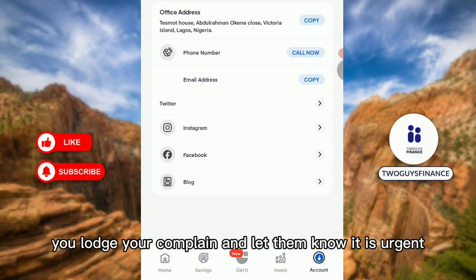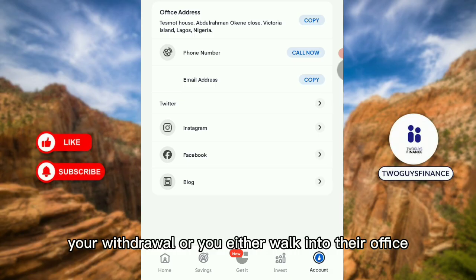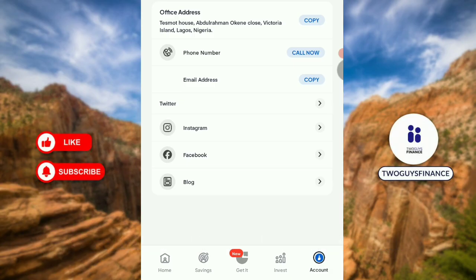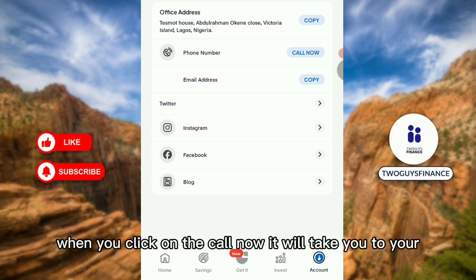You lodge your complaint and let them know it is urgent, so they will help you process your money, your withdrawal. Or you either walk into their office with the stated office address here to lodge your complaint and your withdrawal will be made.